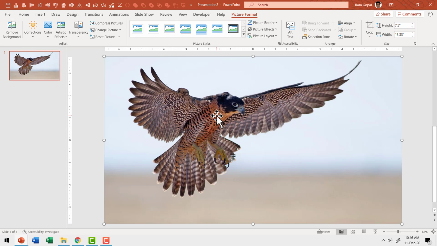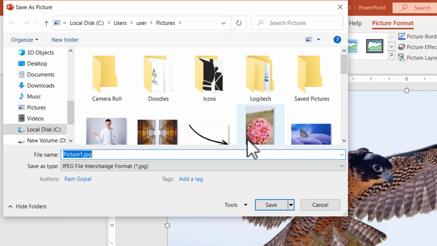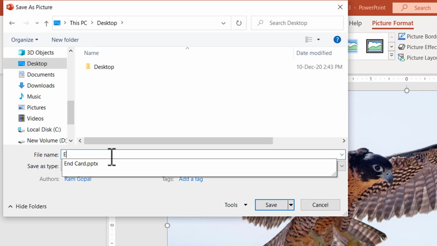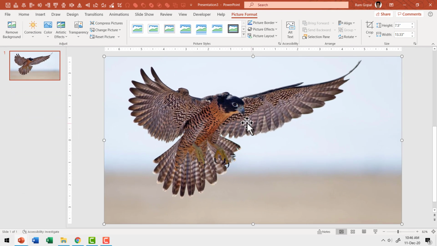Now I'm going to save this picture into a location. So I'm going to right click on this, go to save as picture option. I can choose the location. In this case, for ease of access, I'm going to store it on desktop, and I'm going to call this eagle, and let us say save. Now this image in its dimension is stored.